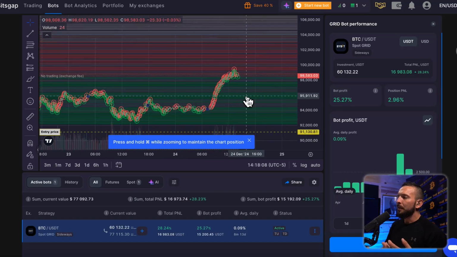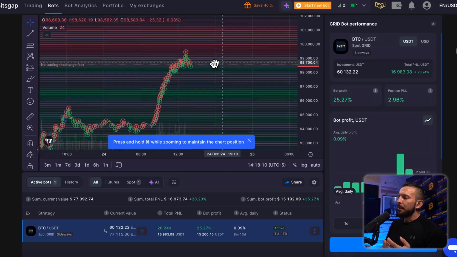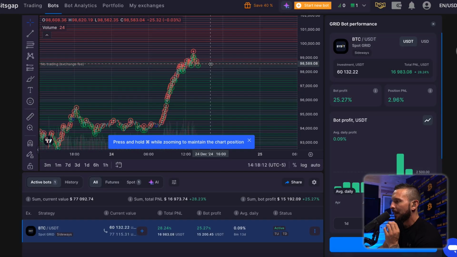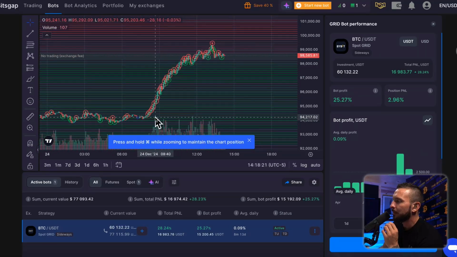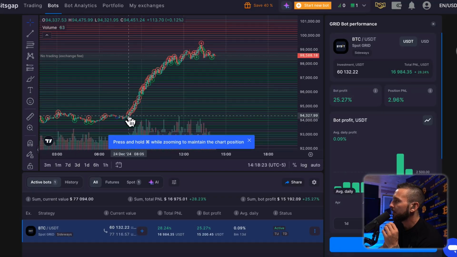I know I'm saying a lot, but all you need to understand is that each green line is a buy order and each red line is a sell order. Sorry, I said that backwards at first. And every red and green dot you see on the screen is a buy and sell, buy and sell, buy and sell. So this is December 24th.